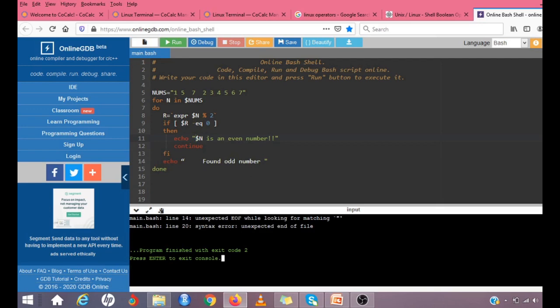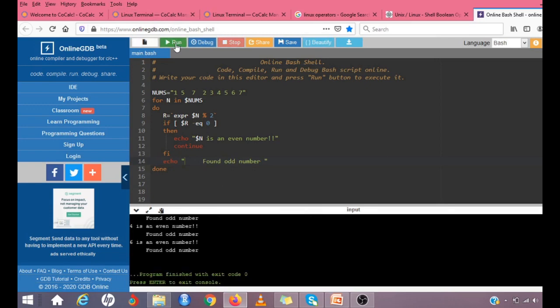So I have an error here in line 14. So this code has to be changed. So for 1, found odd number. 5, found odd number. For 7, found odd number. When it encounters 2, it prints that even number and then continues with the loop. Then 3, found odd number.